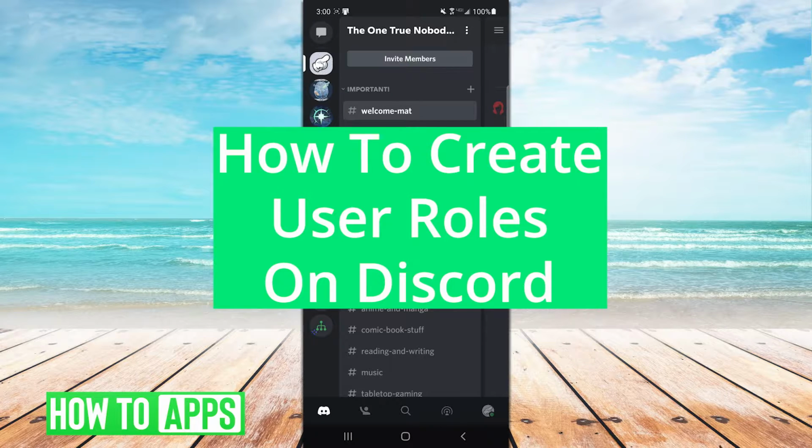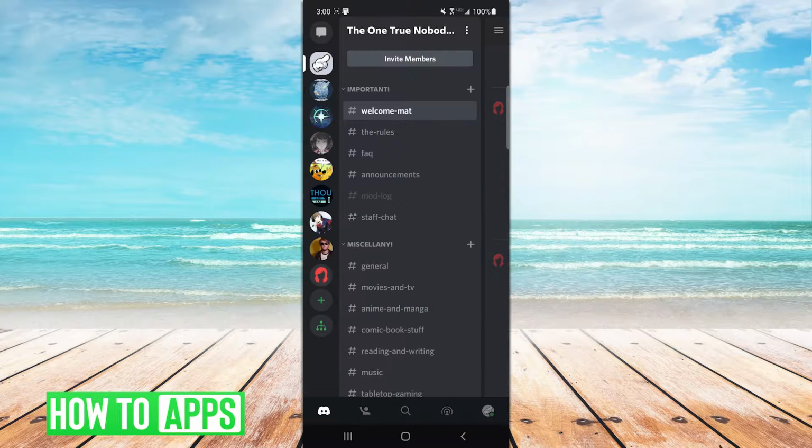Today we're going to go over how to create user roles in Discord. There's a lot that can go into roles if you want it to, but the basics of creating and assigning roles are fairly simple and straightforward. We can leave all the advanced stuff for another day.